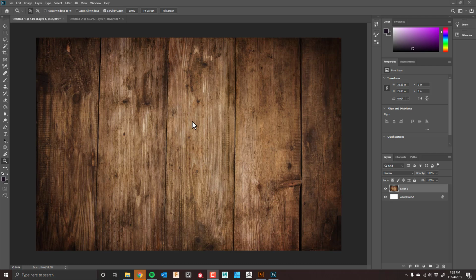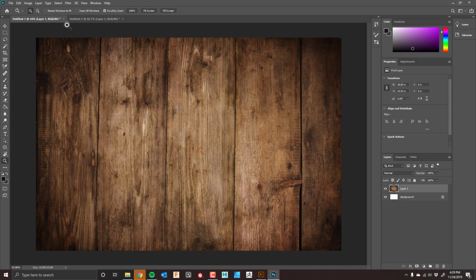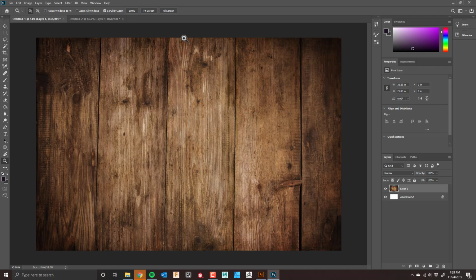I have a wood texture here that I pulled from Google. I also have a picture of a nebula here. You can use any image that you want for this. You can even use photographs of people. I like to use pictures like this just for textures, and nebulas specifically give you some really cool designs, I guess you can say. So we'll start with our wood texture here.